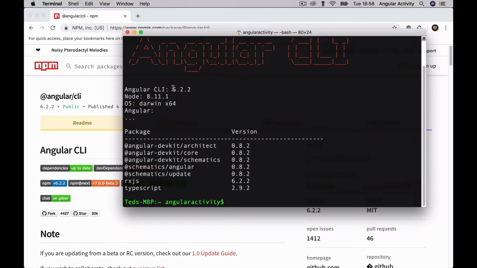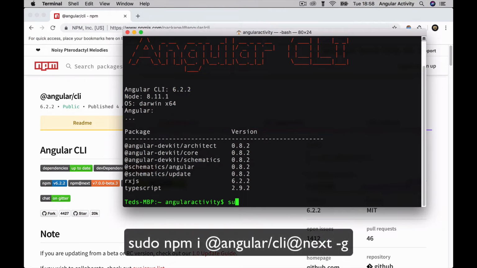As you see, we have version 6.2.2 installed. Now we are going to install Angular version 7 Beta 3. If you are on Mac or Linux, do not forget sudo to allow write permission. Then add the next argument for Angular 7 and the -g flag to install globally on your machine.